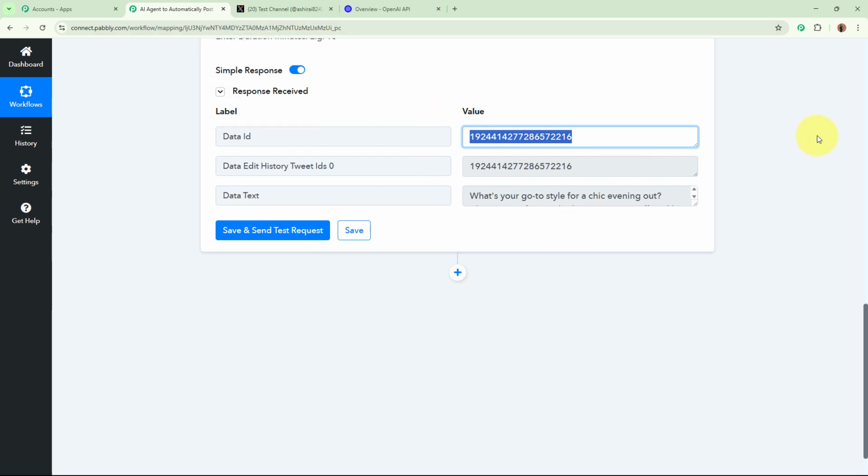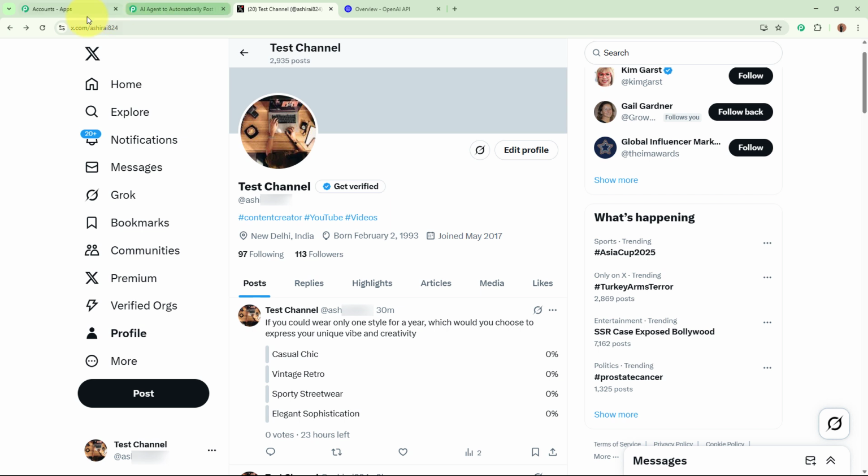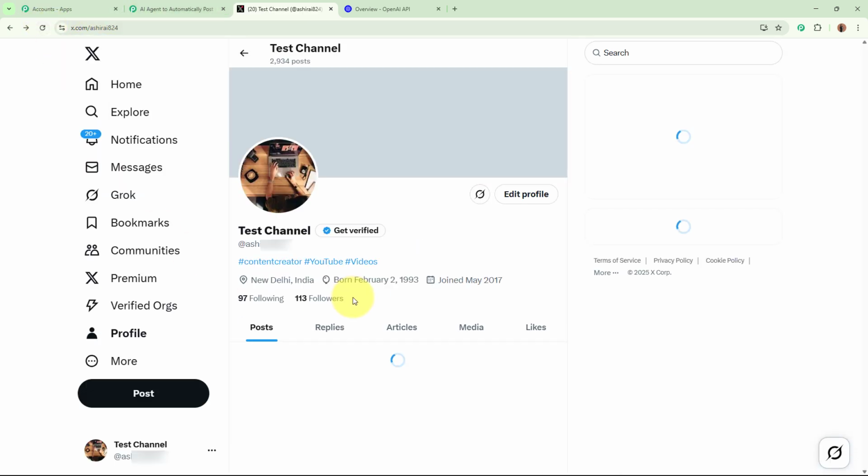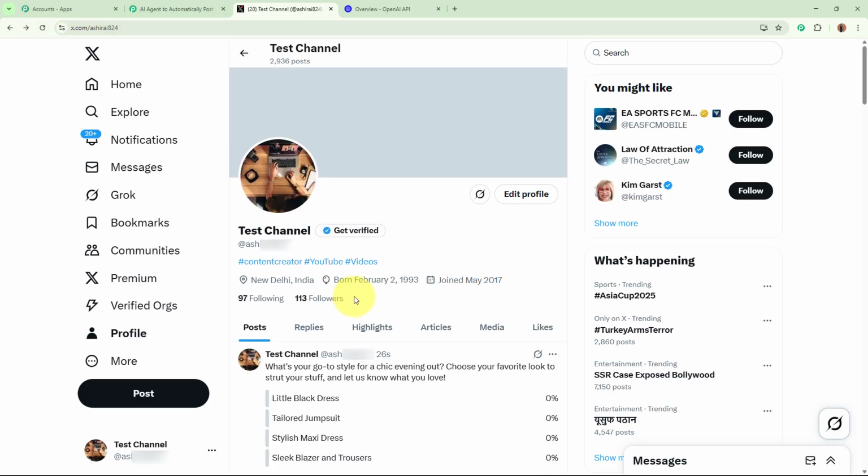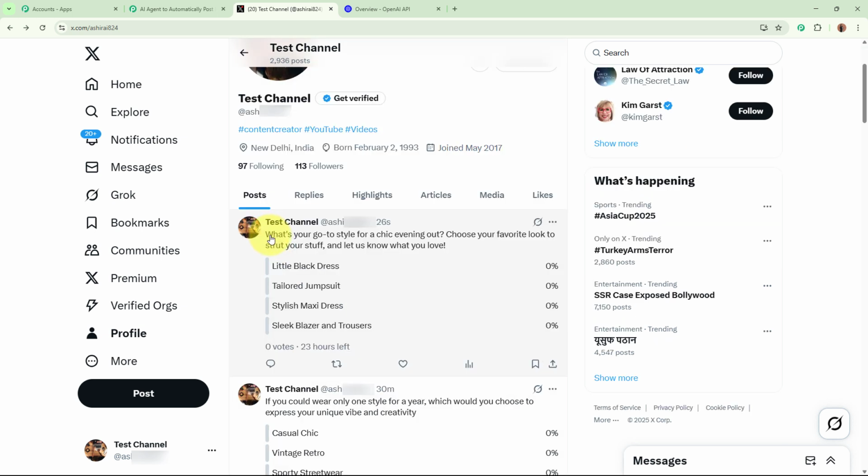Now I'm going to open my Twitter account right here. I'm going to refresh the profile page, and as I've done that, you can see automatically this is the new poll created. What's your go-to style for chic evening? And these were the 4 dresses option. You can see right over here the outfit options. Okay, so as you can see, a new poll has been created.